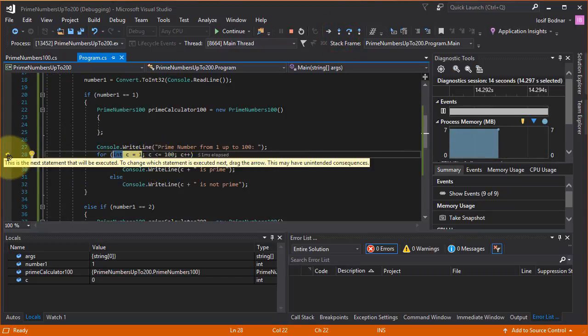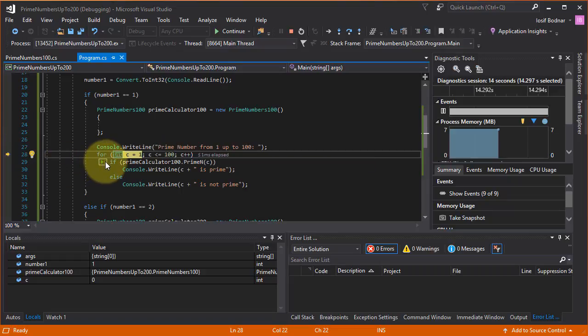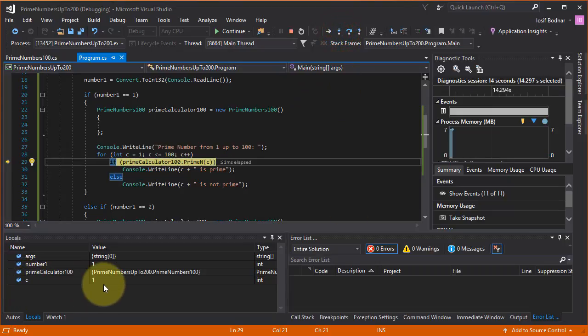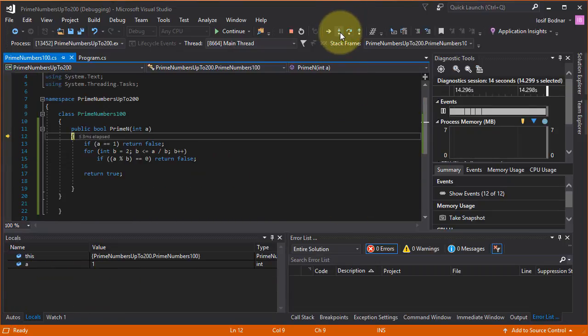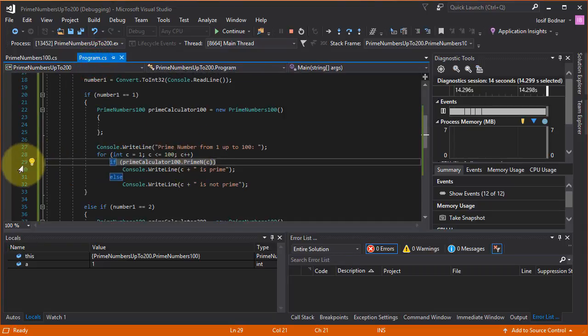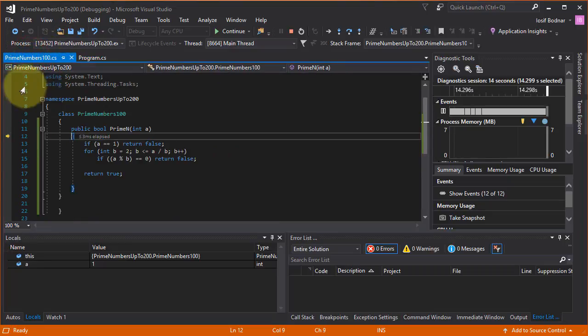So now the cursor is in front of this loop 4, and as you can see, the C variable was assigned by 1, and now the cursor is inside this prime and bool method, because when the cursor gets to this line 29, the prime calculator called this method prime n, which is settled inside this file prime numbers 100.